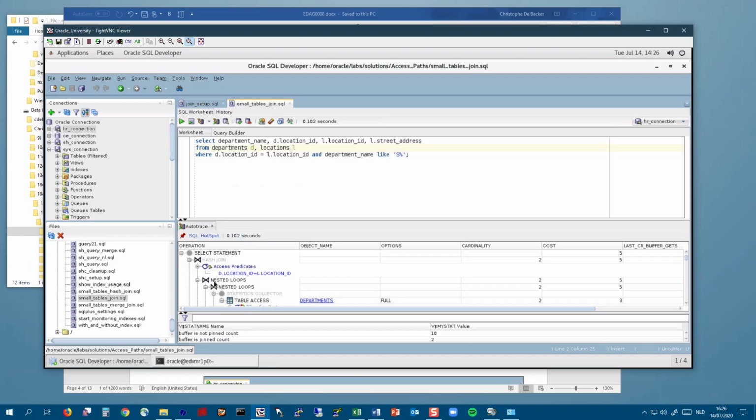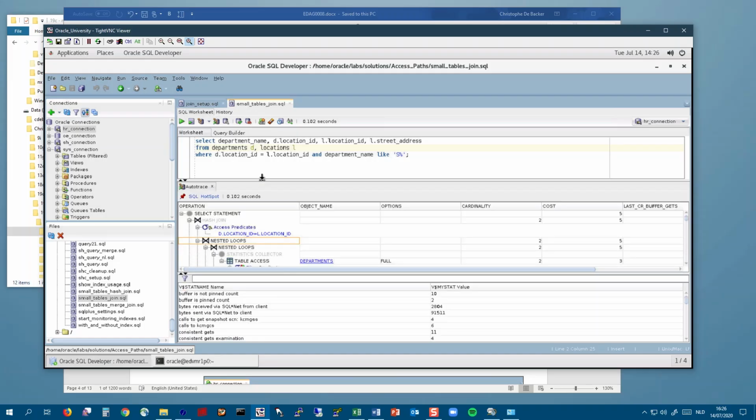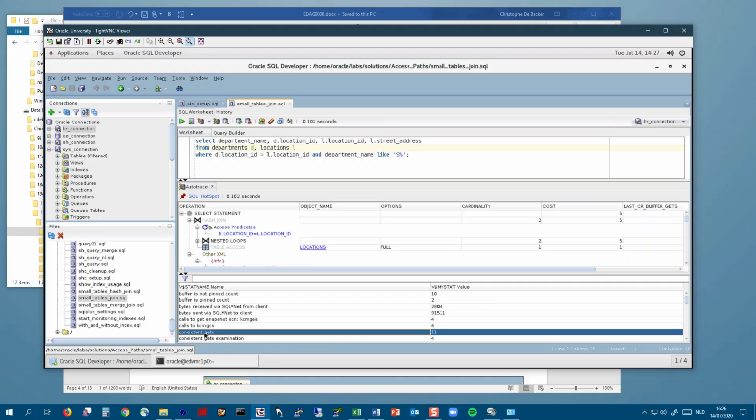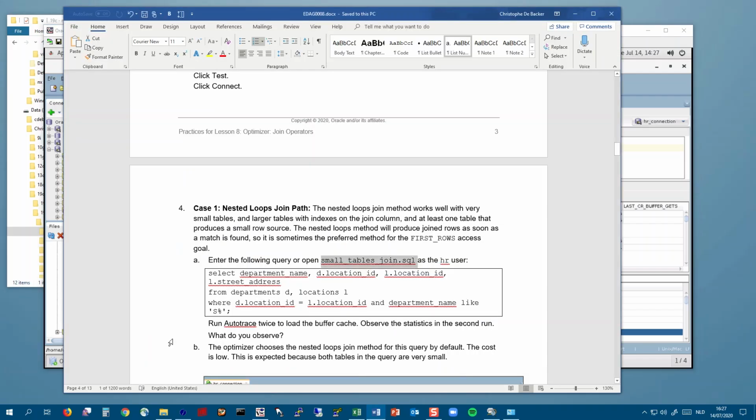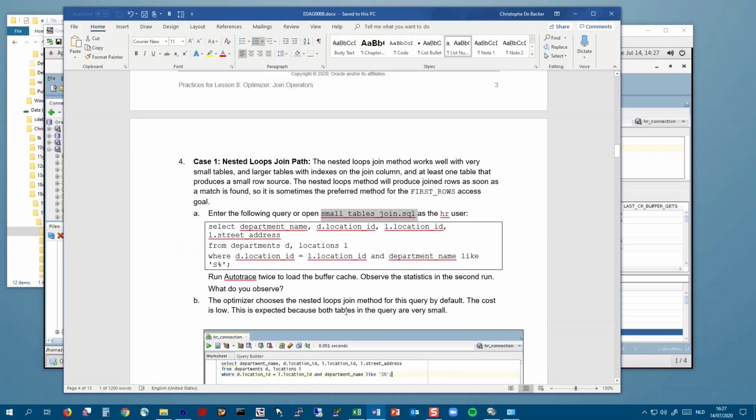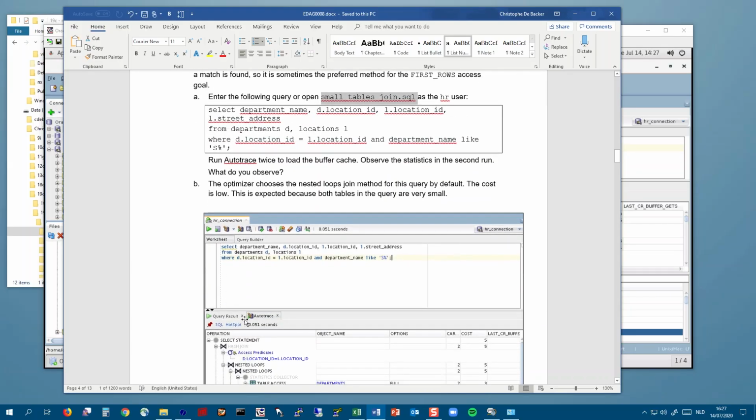And what do I see is that a nested loop has been chosen as being the most efficient way to perform this join. This nested loop comes with a cost of 5, plus the number of consistent gets. That means the number of blocks being accessed to perform this join is 11. This is the default join method that is being chosen for this particular select statement by the optimizer. So the cost is low. This is expected because both tables in the query are very small.